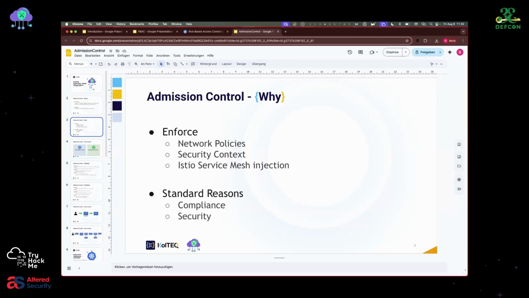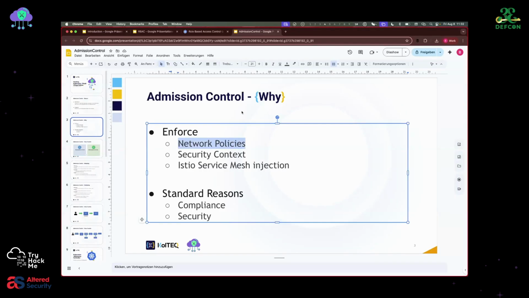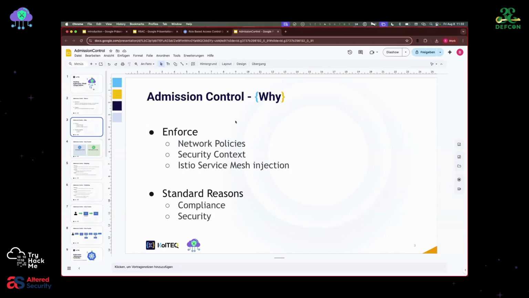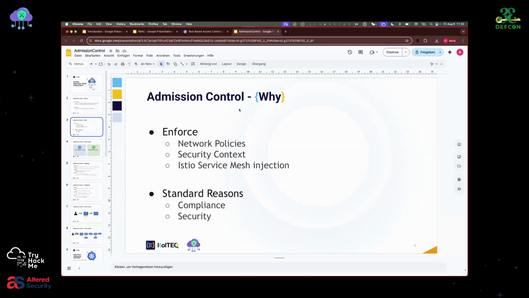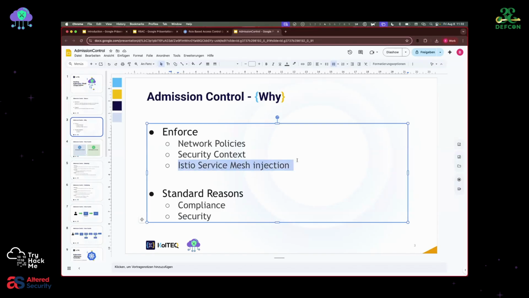The why basically is, for example, we can enforce the usage of network policies. I can write an admission controller that, if a namespace is created, automatically deploys inside of that namespace a default deny network policy that denies all traffic. We can also use it to enforce the security context. For example, if you want all of your pods to be read-only, you can have an admission controller that validates whether or not the read-only root file system is set. The same goes for Istio service mesh injection. And we have other reasons like compliance and security. We can always argue with that one.